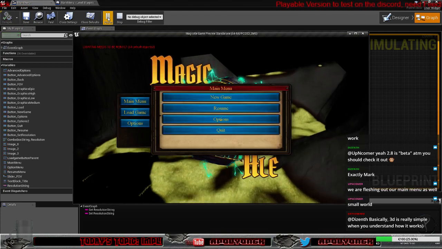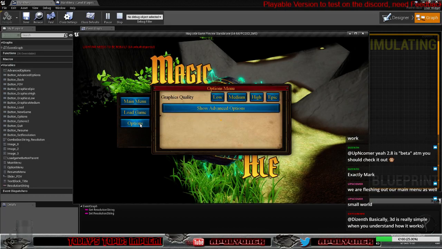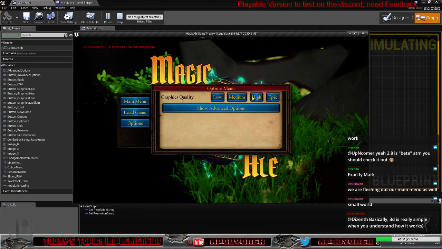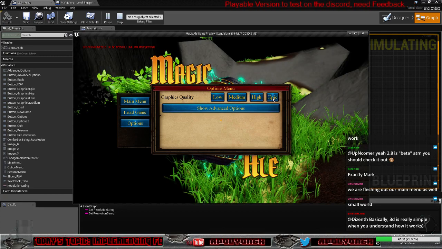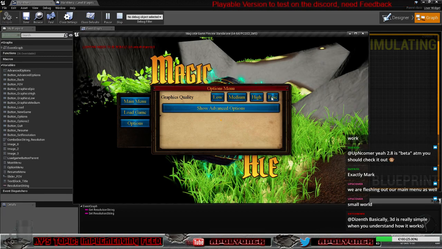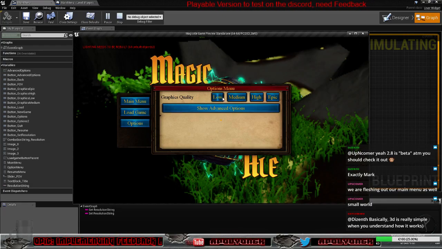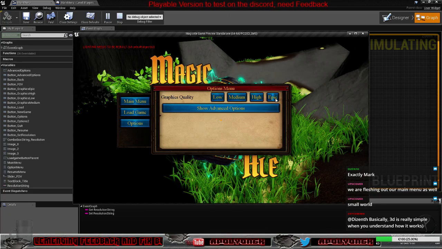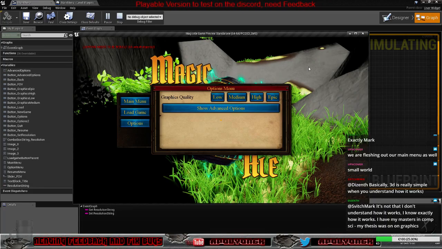Let's see what that does. Okay, so we don't have auto exposure in here, I think. Yeah, I think that's it.